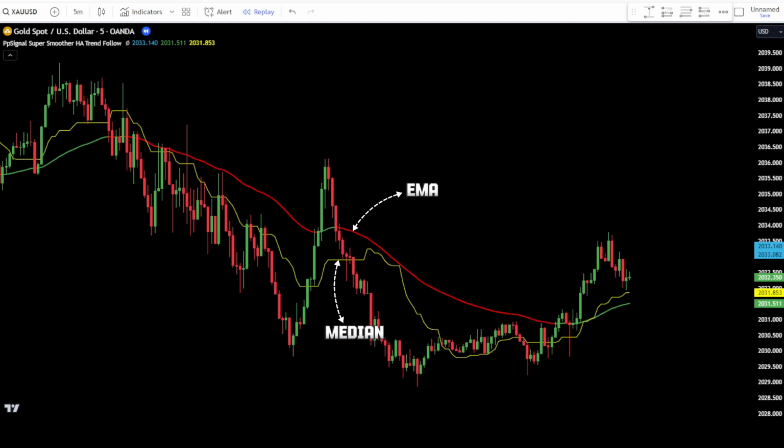If the median line continues to stay below the EMA line and the EMA line changes back from green to red, it indicates a trend correction. On the other hand, if the EMA line remains green and the median line crosses above the EMA line, it signals a trend change from bearish to bullish.